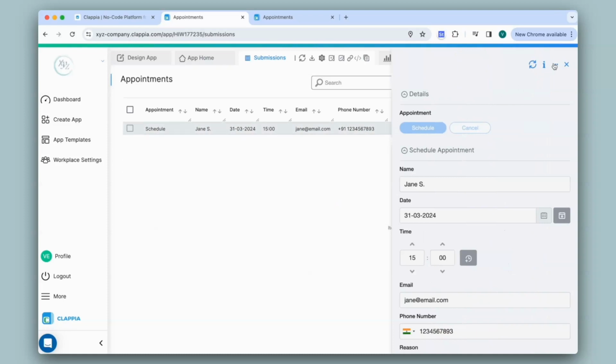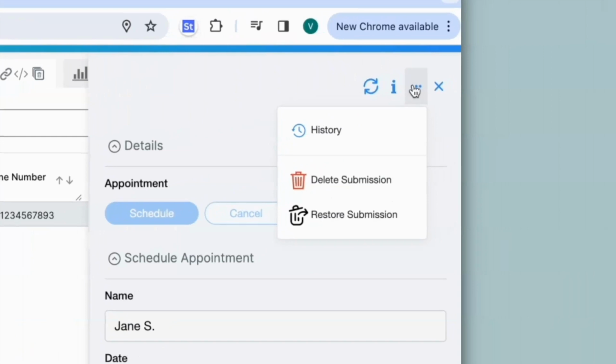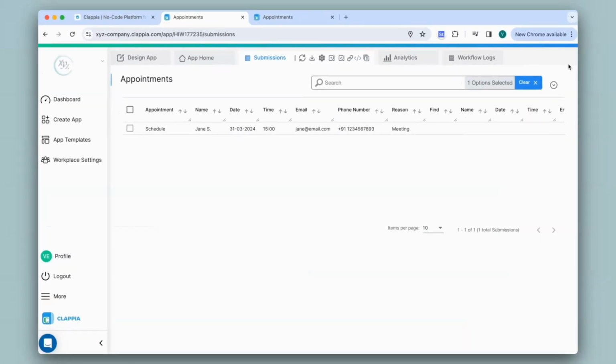If you want to delete it, on the right panel at the top, click on the 3 dots. You can either restore or delete the submission. There is a separate video on archiving submissions. It is linked in the description.